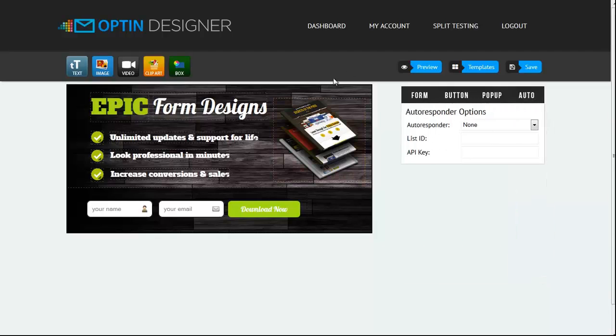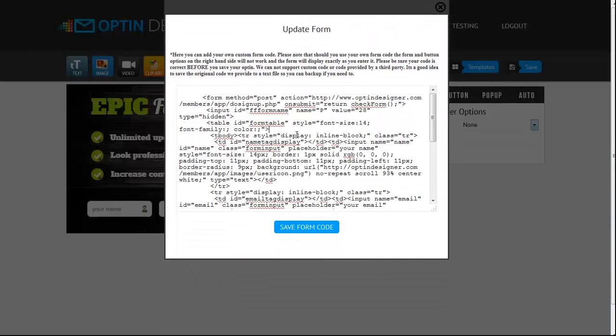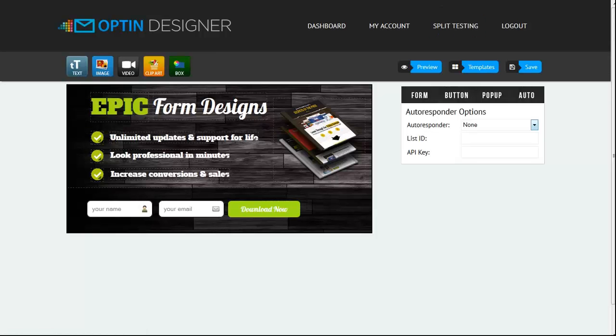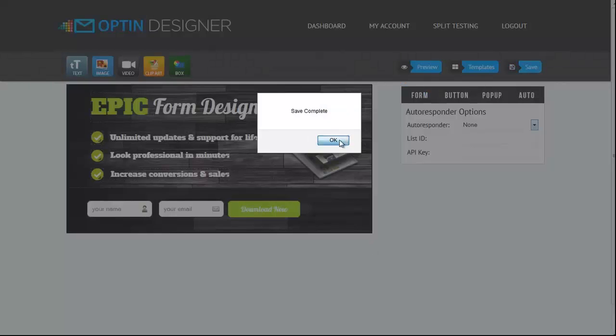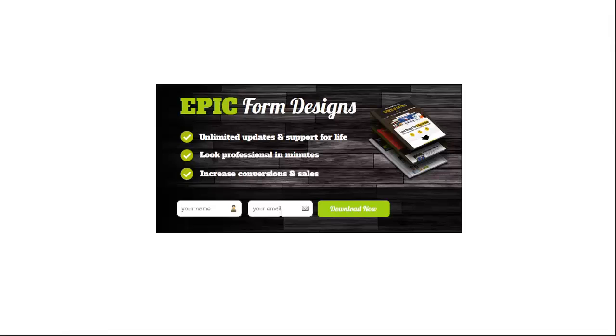Next thing is autoresponder integration. We've got Aweber, GetResponse, and MailChimp. And you can also add custom form code if you use a different autoresponder. You simply right-click on the form and you can add your code in here, and we can help you out with that as well and support if you have any problems. So once you've set up your form, got it looking the way you want, you simply save it here, and you can actually preview it as well to see how it's going to look in the browser. There it is there now, everything's good to go.